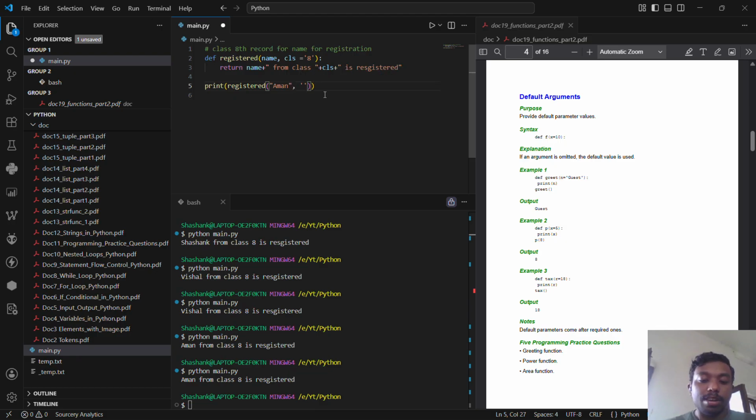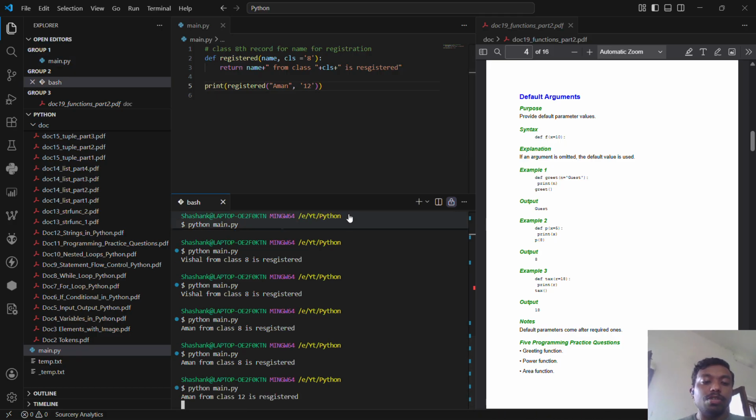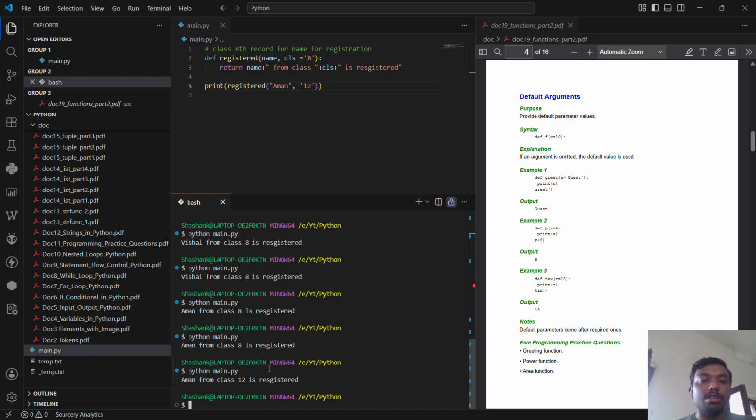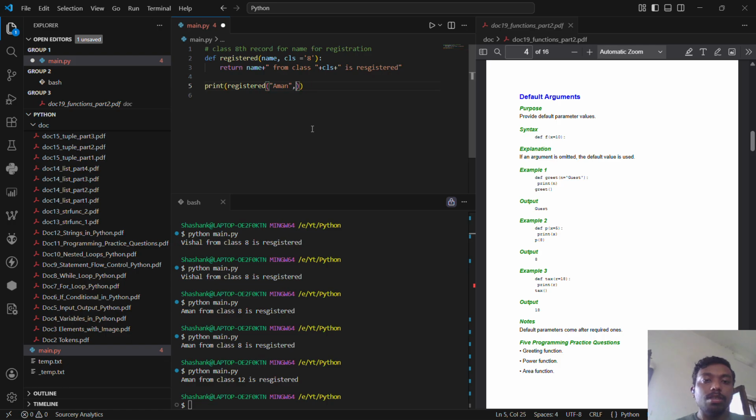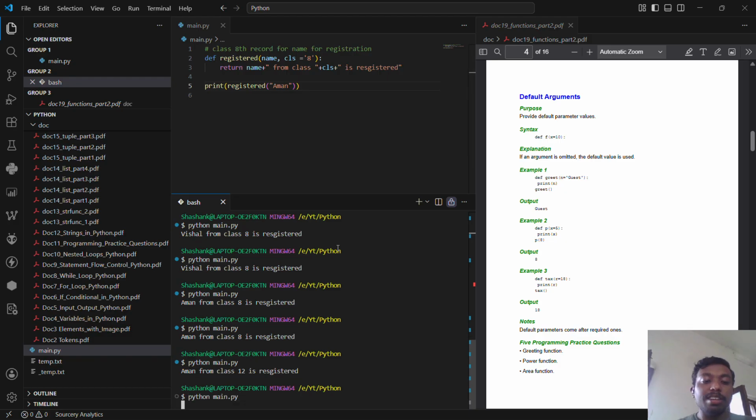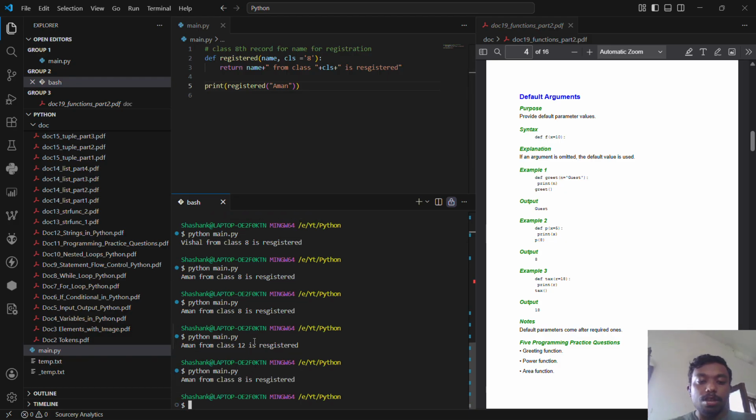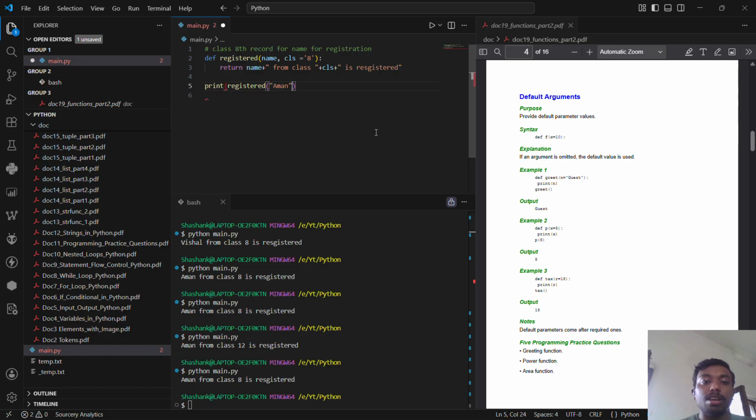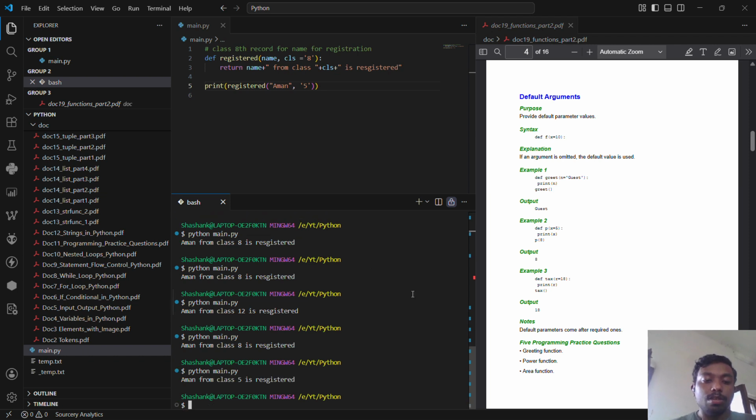Now let's say I am passing 12th class. Let's see what happens. I can see one from class 12 is registered. Most of the time I want class 8, so our program automatically selects class 8. But if I want another class, I can also pass it like this. Someone from class 5 is registered.